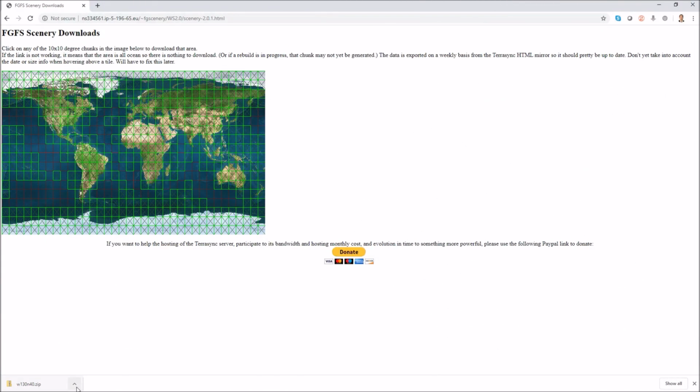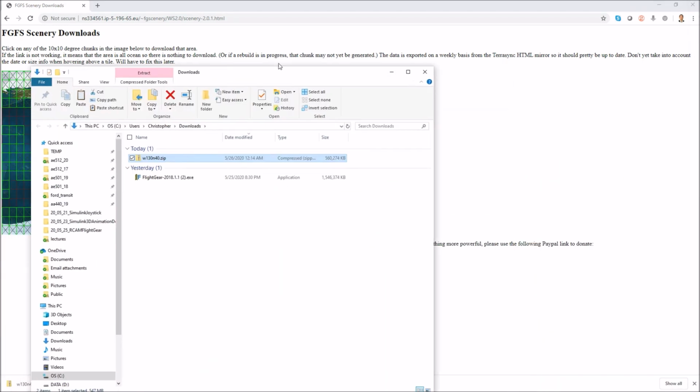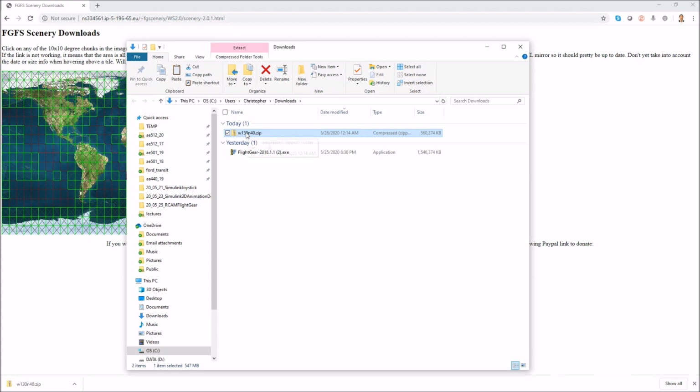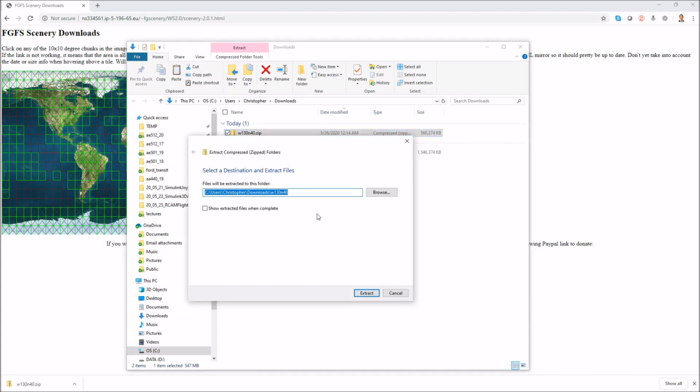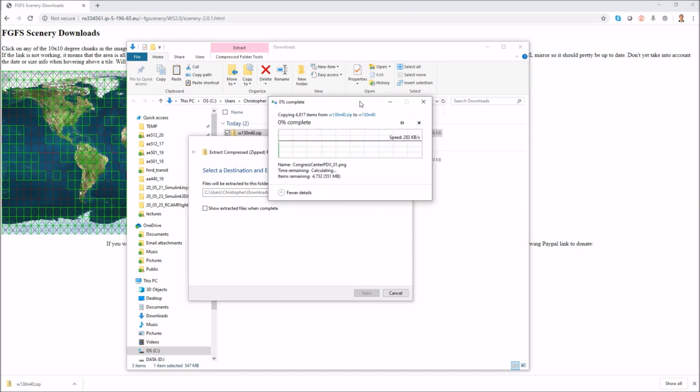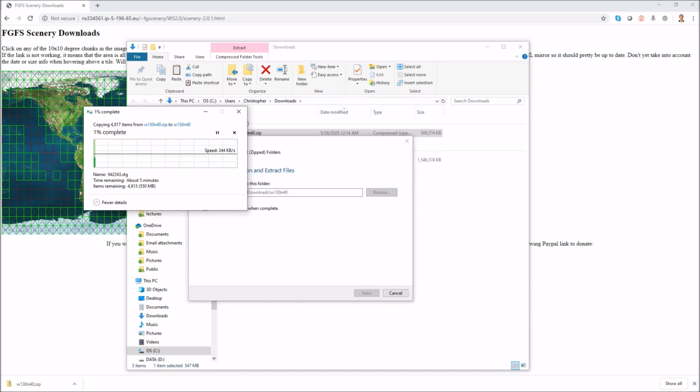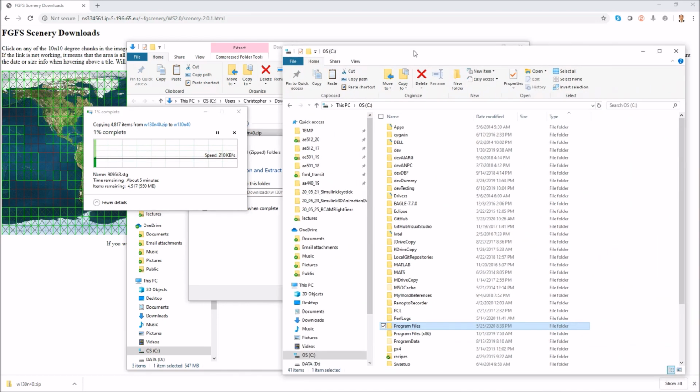All right, so that download finished. Let's go ahead and take a look at it. Here it is, here's the file. It's a zip file. Let's go ahead and extract all of these files. Okay, so I'll just hit extract. And while that is extracting, let's open up another Windows Explorer.